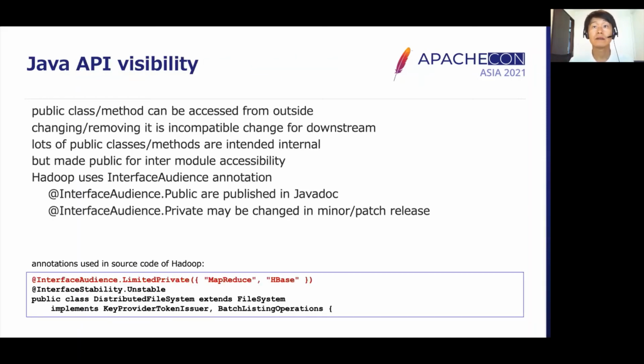In Java code, a public method or public class is accessible from outside. Changing it may be an incompatible change. There are lots of public classes and methods for using them between submodules, while they are intended to be product private. Hadoop uses annotations to show the intended visibility, but it is sometimes violated for historical reasons.